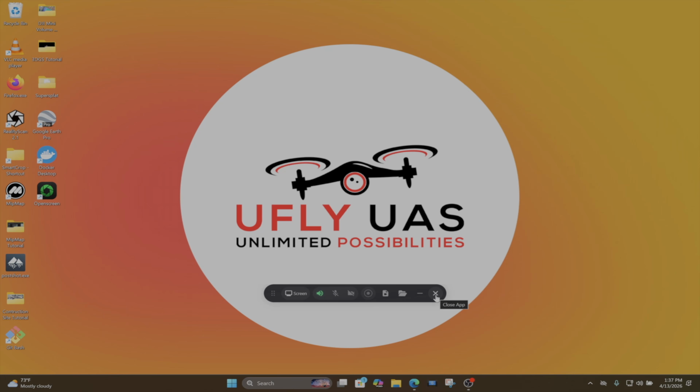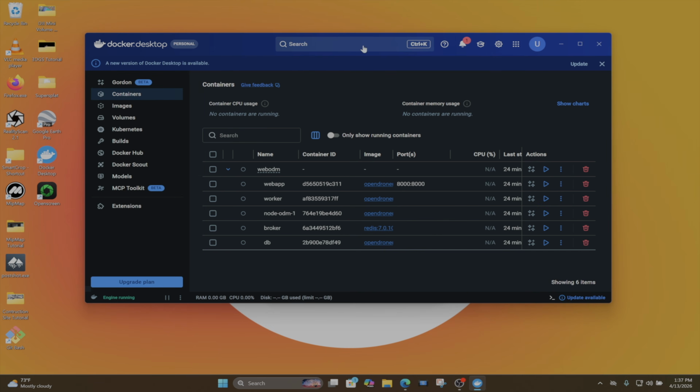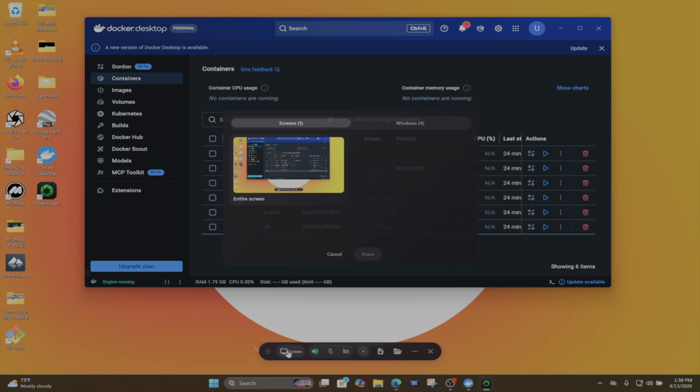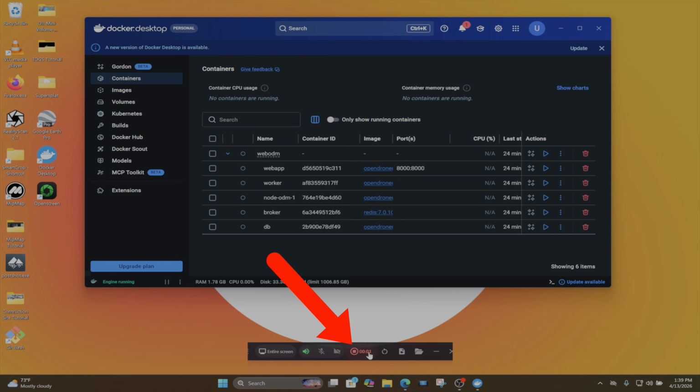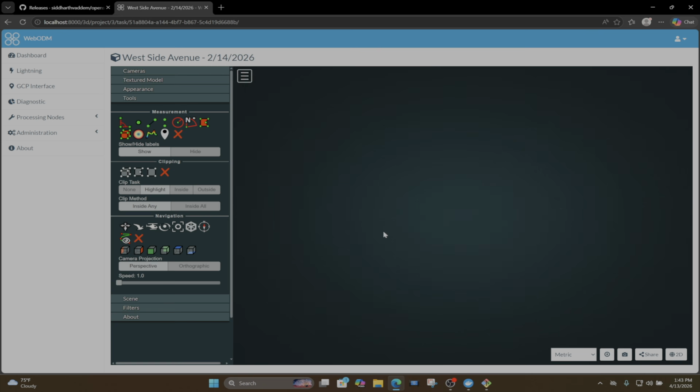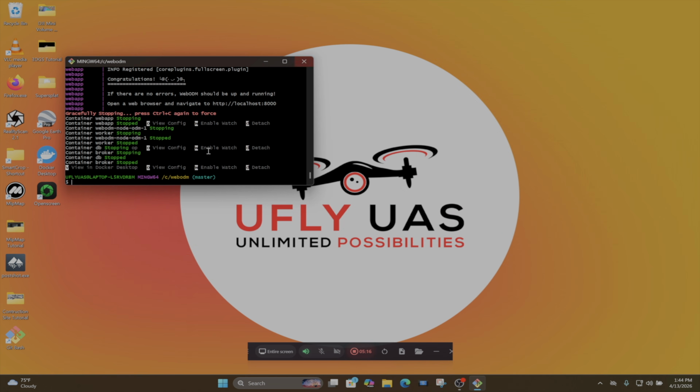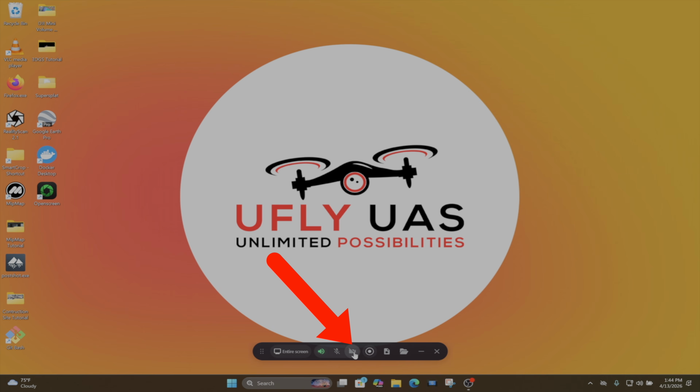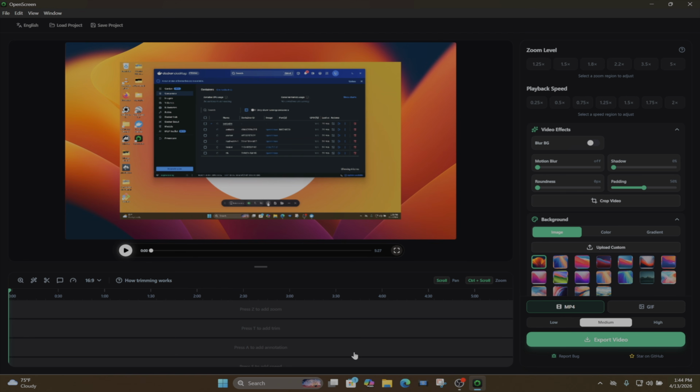Now I'm going to perform several movements on the screen like creating a tutorial and press Record, so you can take a look at the OpenScreen editor. First, I will open Docker for this example. Click the first icon and pick Entire Screen. Then I'll click Share, and then I can click Record. Once it starts recording, I will minimize Docker and open Git and start WebODM and perform several tasks. Then I'll close everything, and when I hit Stop Recording, OpenScreen will take me directly to the editor where we can begin editing the screen recording.